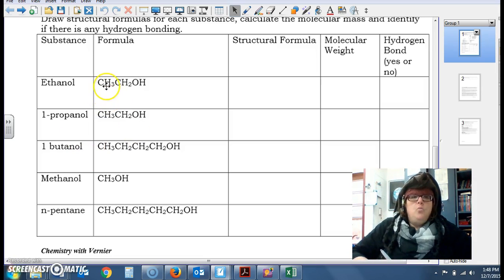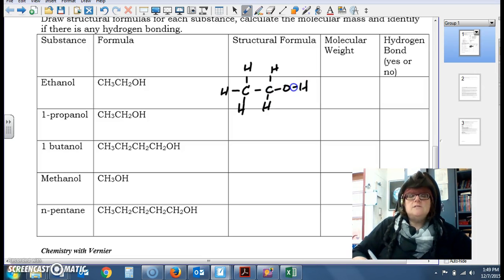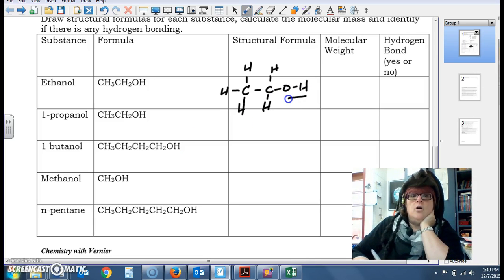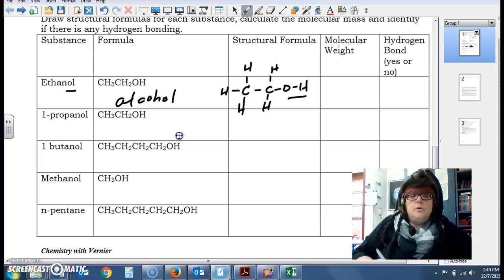The first one, we've got 2 carbons. The 2 carbons are going to go in the middle. We know each carbon can have 4 bonds, 2 electrons in each bond. We can tell, since it says CH3, that the first carbon is bonded to 3 hydrogens. The second carbon is bonded to 2 hydrogens, and the last bond taken up on that is an oxygen bonded to 1 carbon and 1 hydrogen. This is an alcohol. In fact, the first 4 are alcohols. That's why they all end in OL. You guys can calculate your own molecular weight.